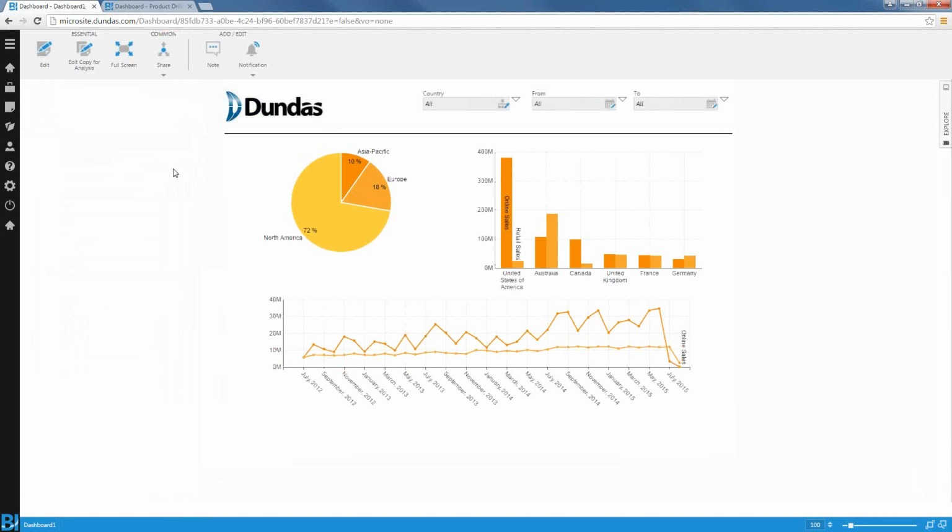So as soon as I did that, now this dashboard has been shared with that user, or a group of users if you want to share it and distribute it amongst a group.